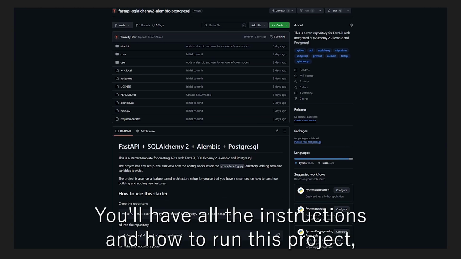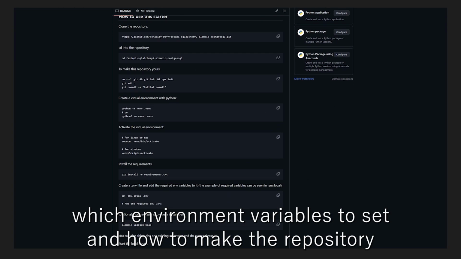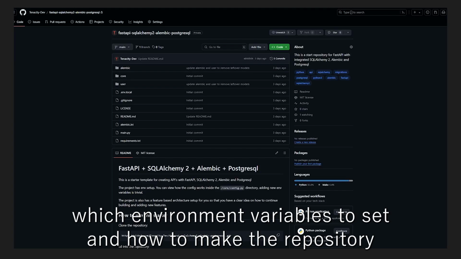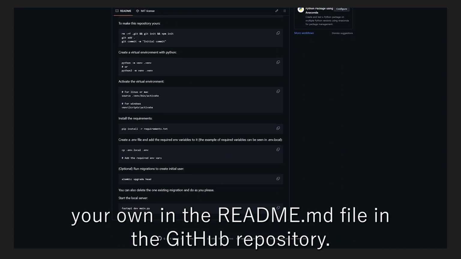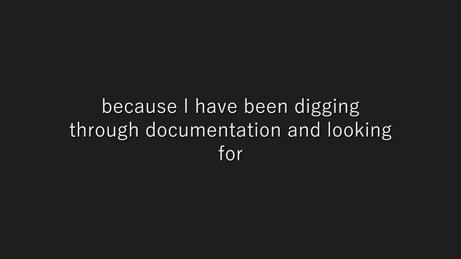You'll have all the instructions on how to run this project, which environment variables to set, and how to make the repository your own in the readme.md file in the GitHub repository. I've created this repository to save you time, because I have been digging through documentation and looking for the best solutions to implement this starter template.